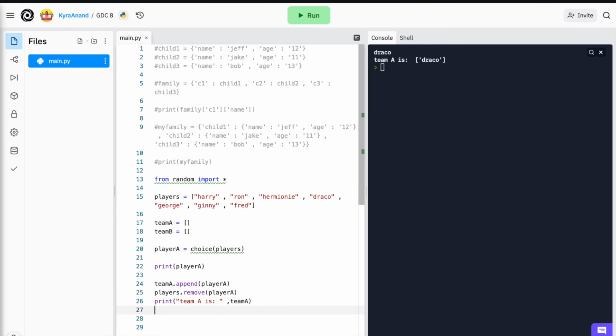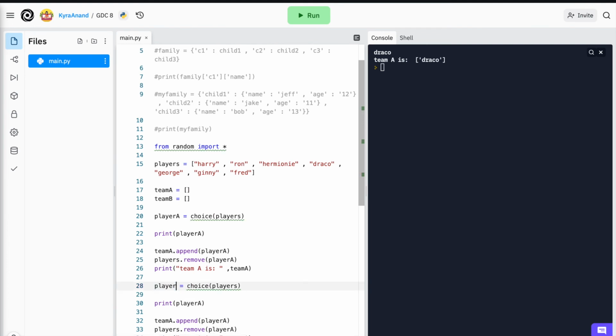Okay, so now what we're going to do is write player B equals. You can actually just take all of this and put it like that, and we can just change this to player B, choice players, and this player B, player B, team B, and player team A and B. Okay, so now what we've done is this.